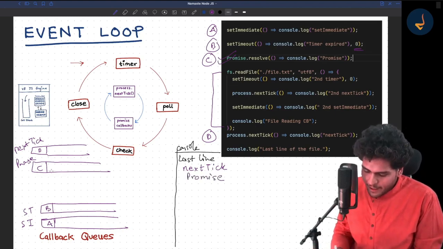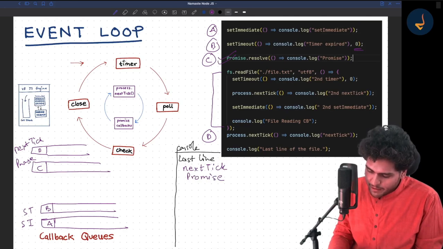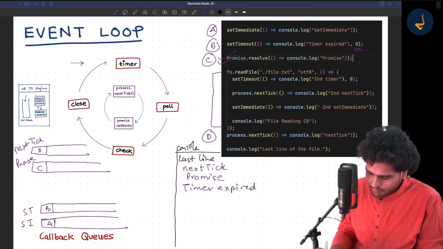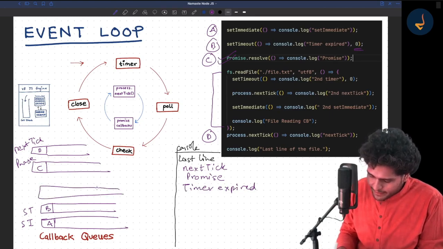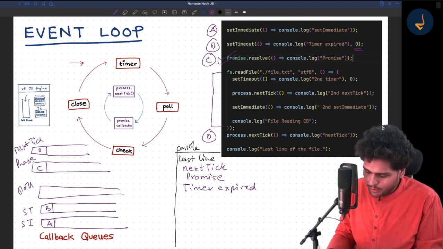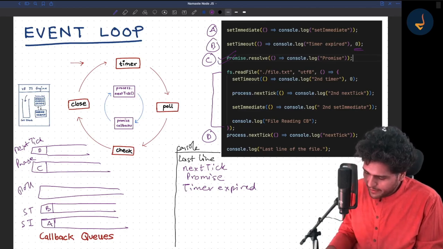Got it? Now what happens? It goes to the timer phase and executes the timer. Timer expired. After the timer phase, it goes to the poll phase. The poll queue is empty right now, so it will not do anything. It will go to the check queue, see setImmediate, and execute the A function.